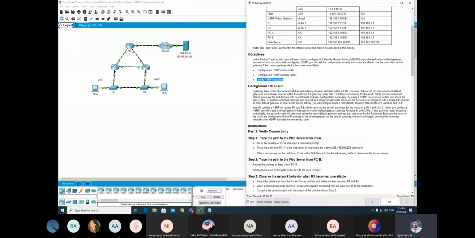If you see here, we have a default gateway for PCA. This is the default gateway, the router GigabitEthernet 0 interface. This interface IP address will be the default gateway for PC1. And this is the default gateway for PCB. PCB traffic will move from switch 3 to router 2 and to the web server. PCA traffic will move from switch 1 to router 1, router 1 to router 2, and to the web server. So this is the basic flow of the traffic from these two different sources.